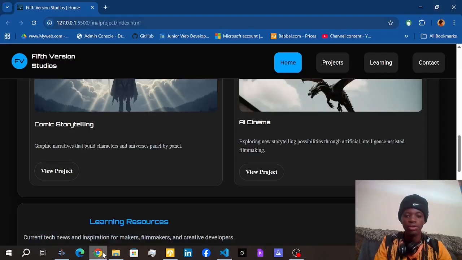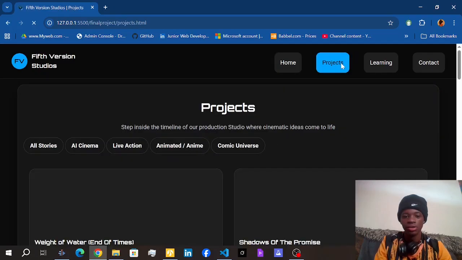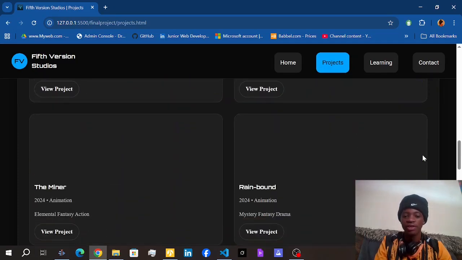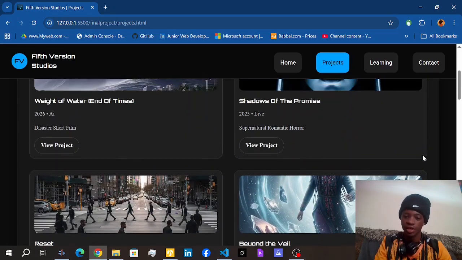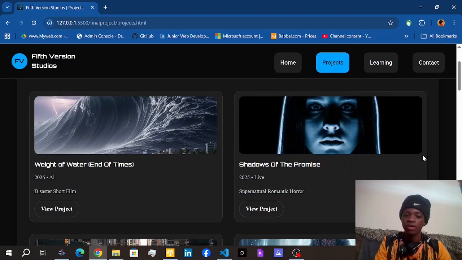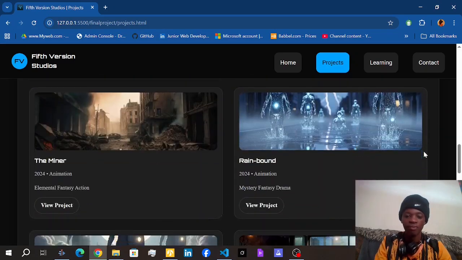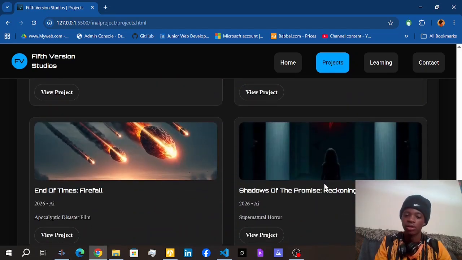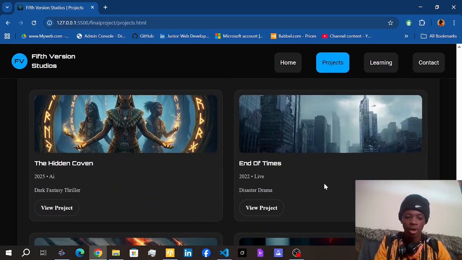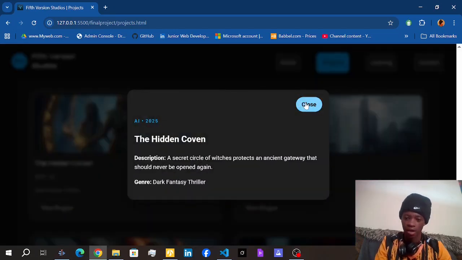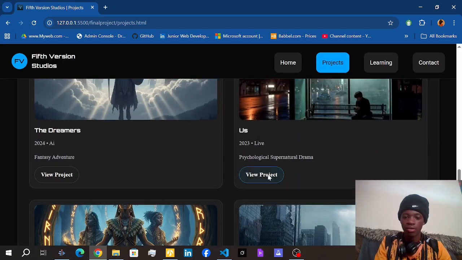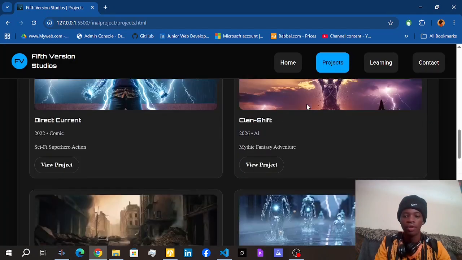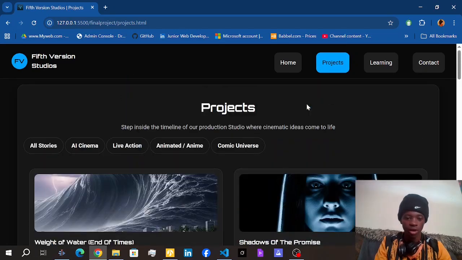When we go to the projects section, you can clearly see that we have a number of cards. These cards were created with JSON data. These are my film projects which I have been working on and others which I think I'll be working on in the near future. Each one also includes a modal dialog, and you can see we have a description on each and every project here. We used JSON to come up with such.